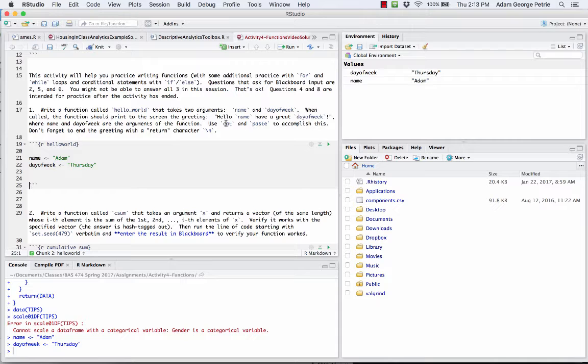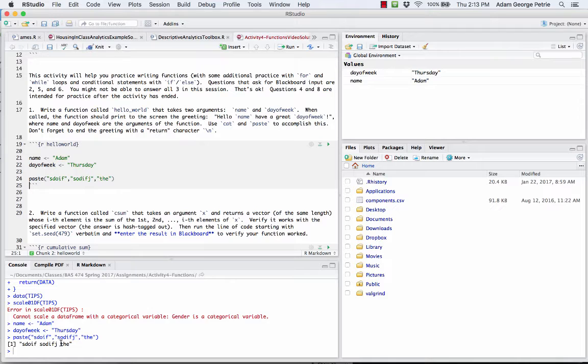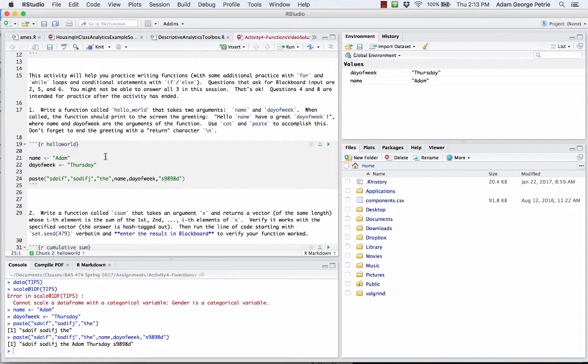So we're being asked to use cat and paste to accomplish this message. So let's see how we can actually go about doing this. Well, paste will take a bunch of text characters and paste them together in just one single string. Now, the nice thing is that we can also give the names of variables if we want, and it'll automatically insert those as part of our text string. So the way that we're going to construct our message is by using paste to get the name and day of the week in there.